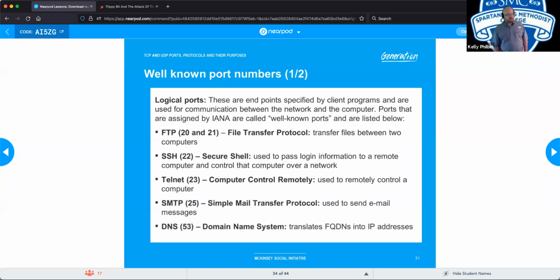23. And then the very familiar SMTP, simple mail transfer protocol, used to send email messages, off port 25. And then we have our domain name system, DNS. We just talked about that one today. It translates the FQDNs into IP addresses and back again. And that is off port 53.